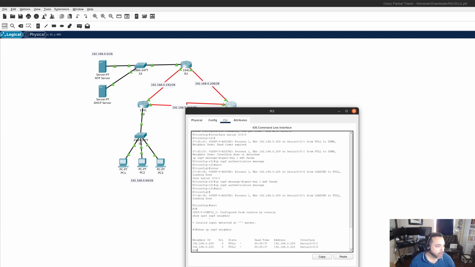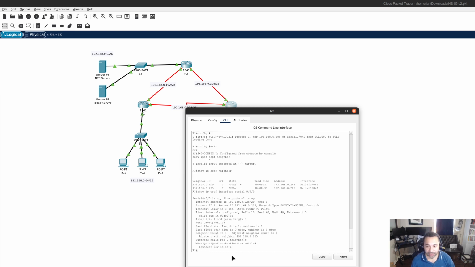All right, so this is looking good. And if I want to take a look further, I can just type in show ip ospf interface serial 0/0/0. That says message authentication is enabled. Youngest key ID is set to 1. And that is how you harden your routers and switches against attacks.